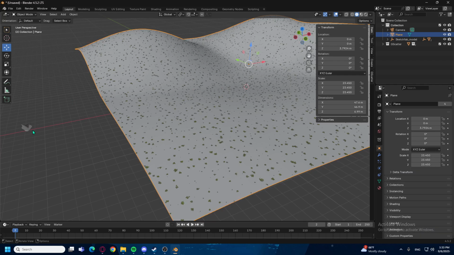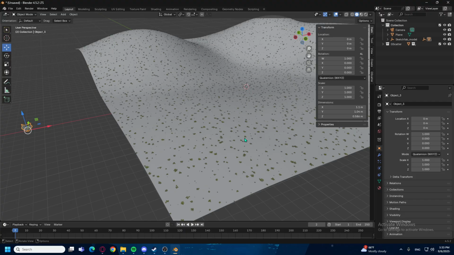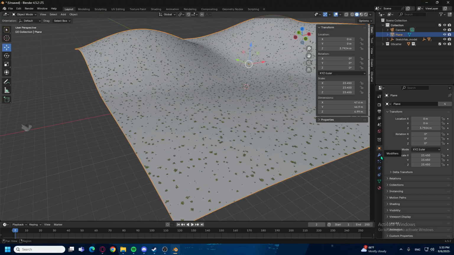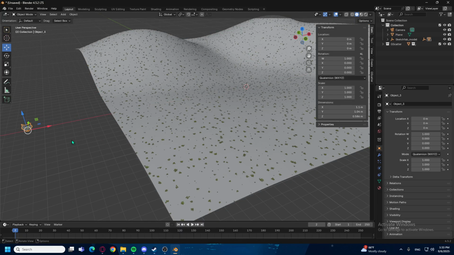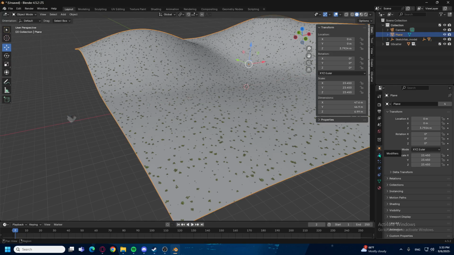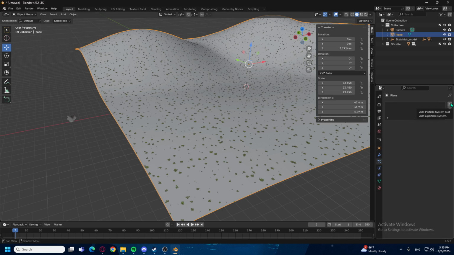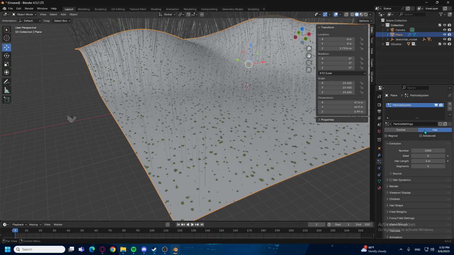So the way I'm going to show is basically what Gscatter did, but more manual. If you have some sort of object you want to use, I'm going to use, again, grass. You select the land piece you want to make grass particles in, go to particles, go to the plus, and then switch to hair.